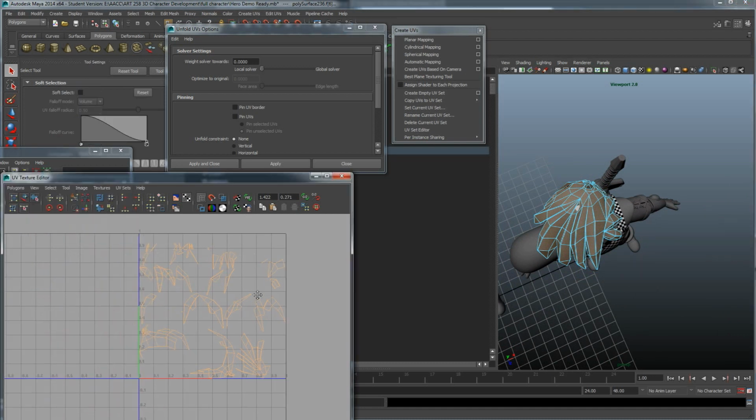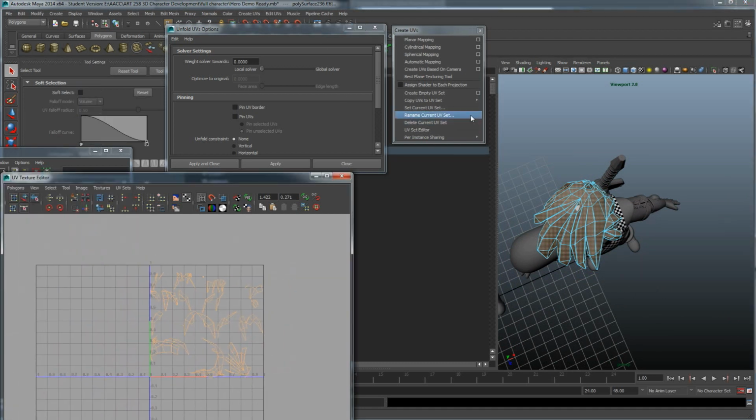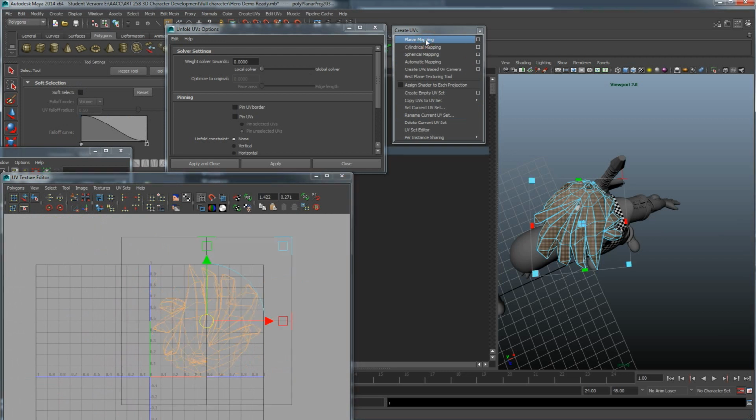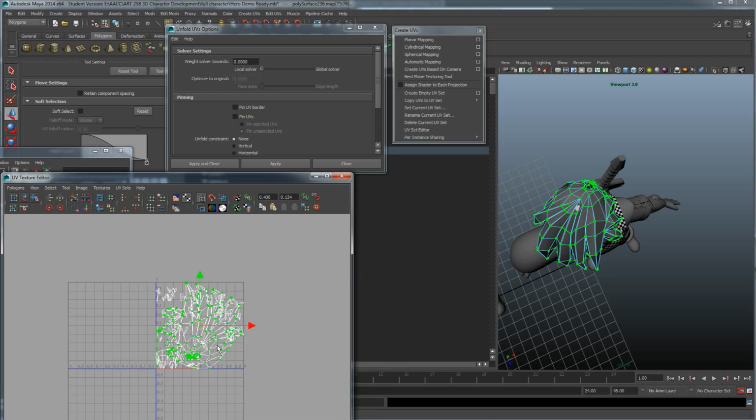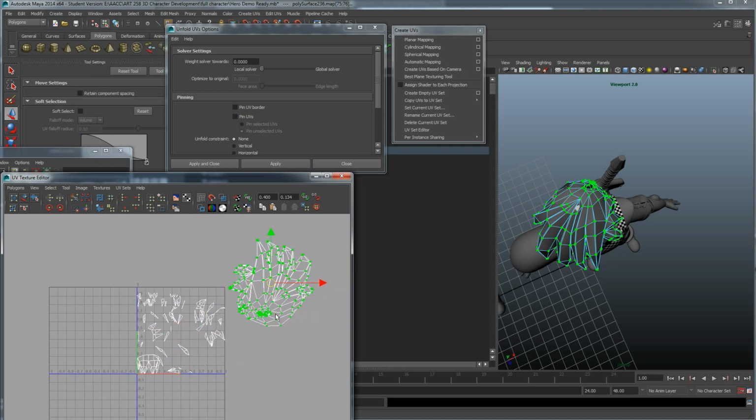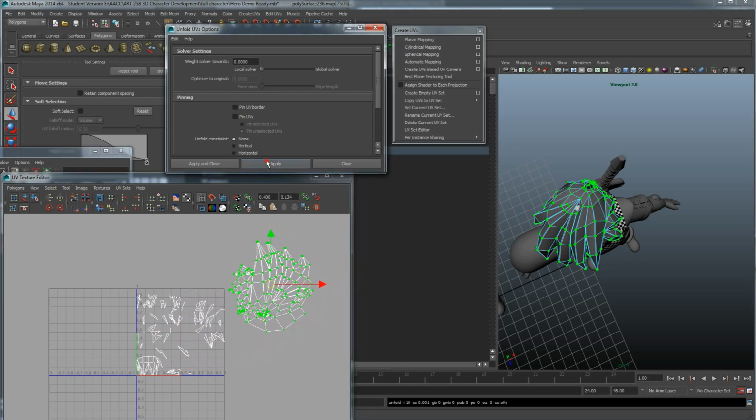So I've already done automatic. It's already picked some of them apart. But I can do planar mapping now, and it puts them all back together, just the certain pieces. Hold right click, hold control, hold right, go to UVs, and it selects the UVs for me. And I can move that out of the way and apply the unfold on it.